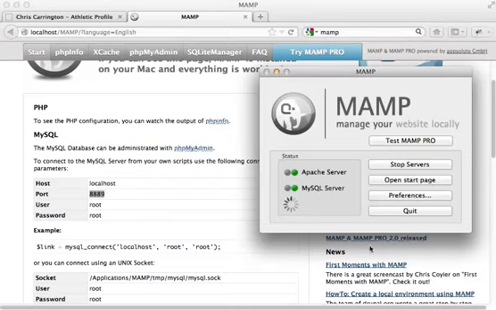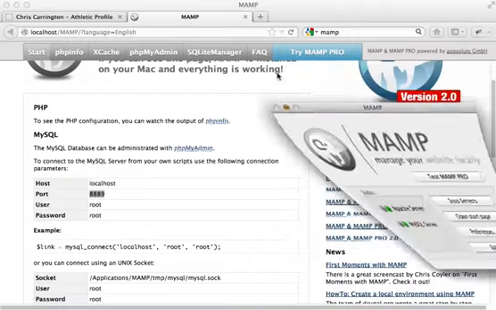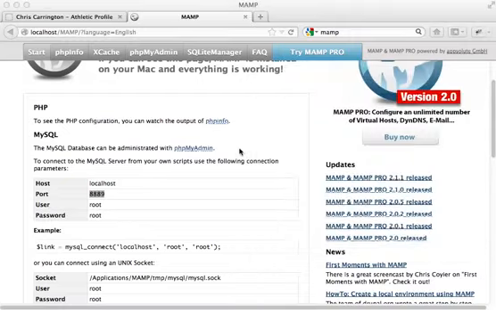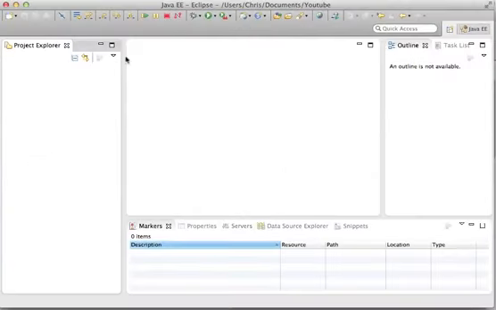So now we have a MAMP server up and running and it has a MySQL database on our local host. We're good to go. So I'm just going to minimize this, and now we're going to open up our IDE and start actually coding. So I have an IDE open here.